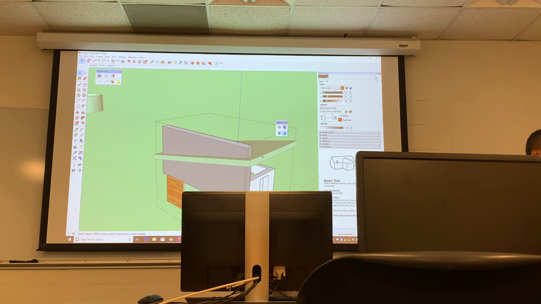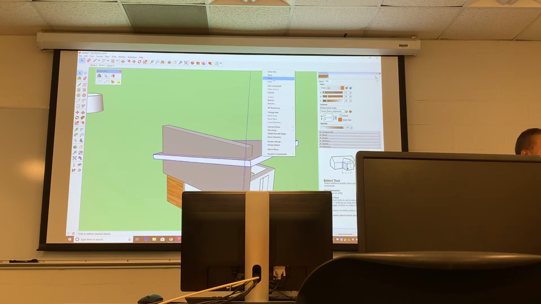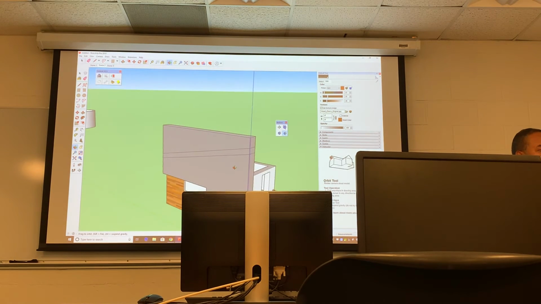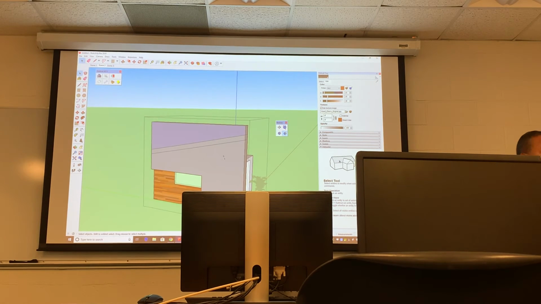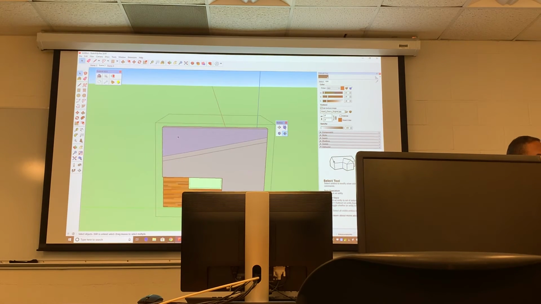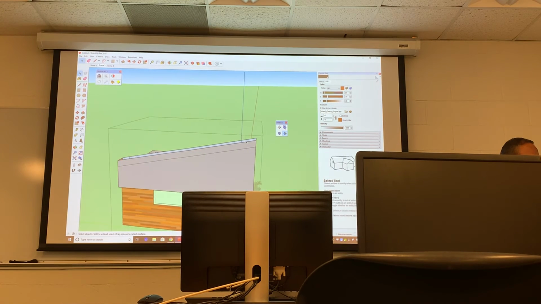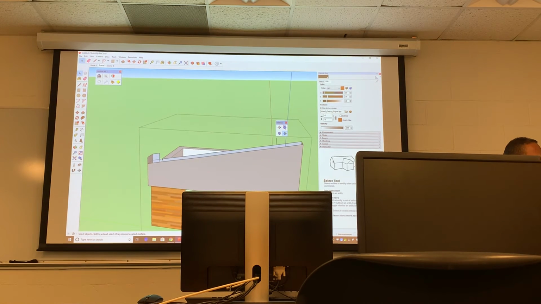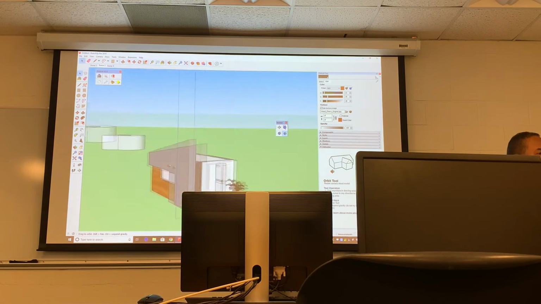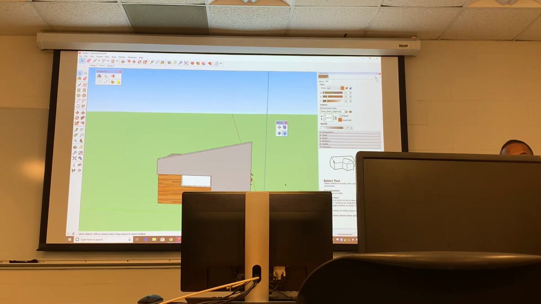Inside, let me show you what it did. It created that. It took the roof and used it as a knife. So now if I double click on it, that can go away. This can go away. It's a perfect cut. That can go away. Alright. And I need to bring my roof back.